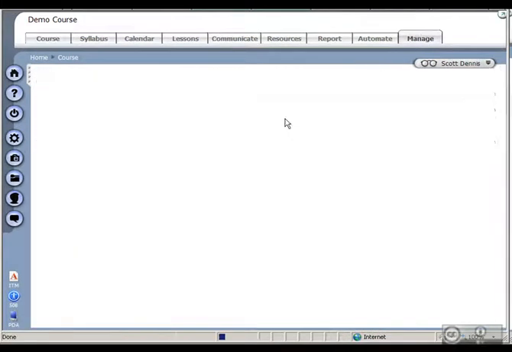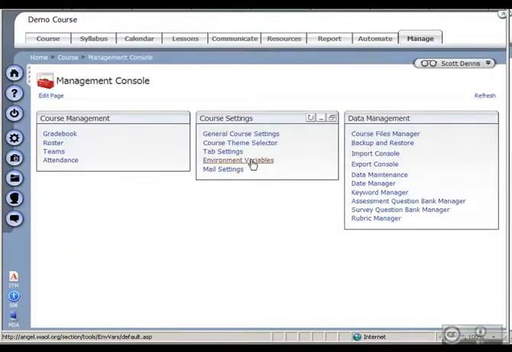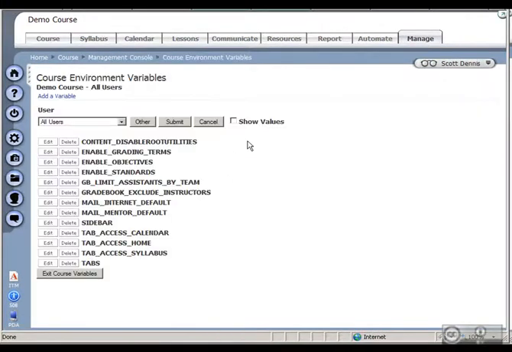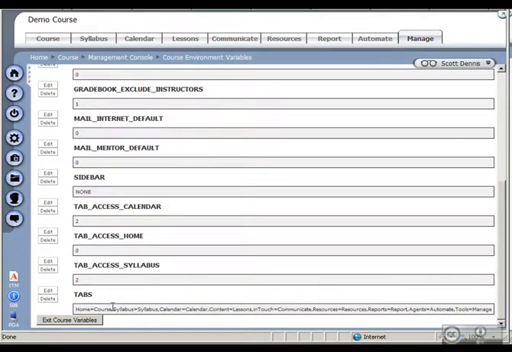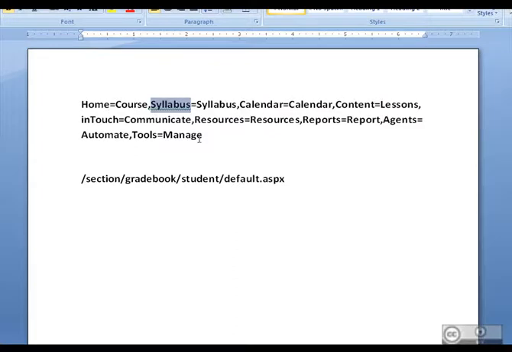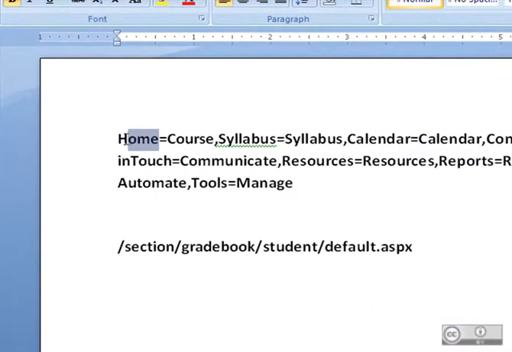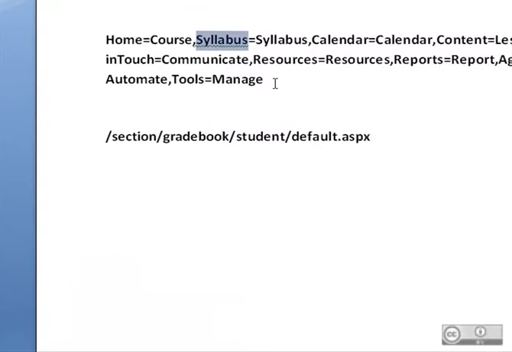So what that looks like for us is if we go to the environment variables on the manage tab, there is a tabs variable here with a series of text values. To look at that a little closer, we see that there is a location in Angel that I want the tab to point to, and then the name of the tab. And Angel knows, for example, that when I say syllabus, to point at the course syllabus. We can also add in just about anything else we want there.